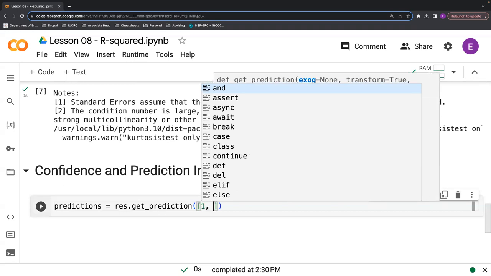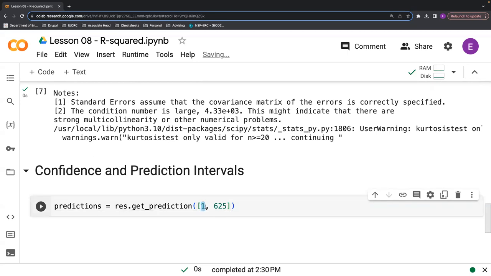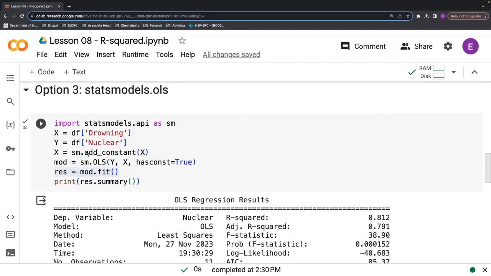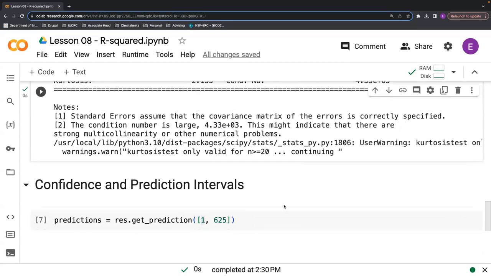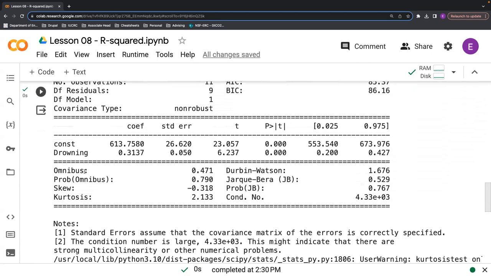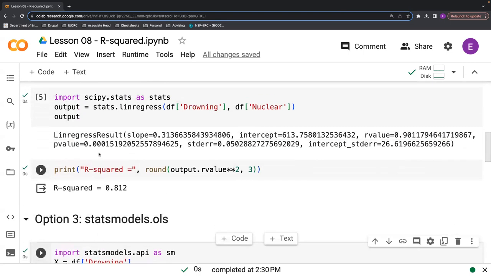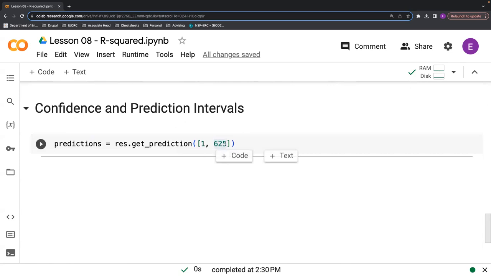Now I have to give it two values, let's say 1 and 625. Where I'm getting these values from: one corresponds to the intercept. In this model I am adding a constant and thus have this constant line here, so I need to give it a one first. This is basically a placeholder for the intercept and it has to be one. The second value is the value that's going to be substituted for the explanatory variable, in this case, drowning. I'm picking 625 arbitrarily, because if you go back up to the data, 625 is a bit higher than anything else we've seen. So I'm saying, let's predict outside of the data here. But really this could be any value I wanted.